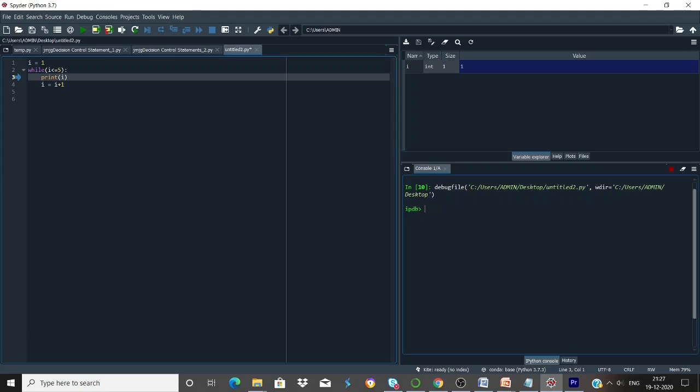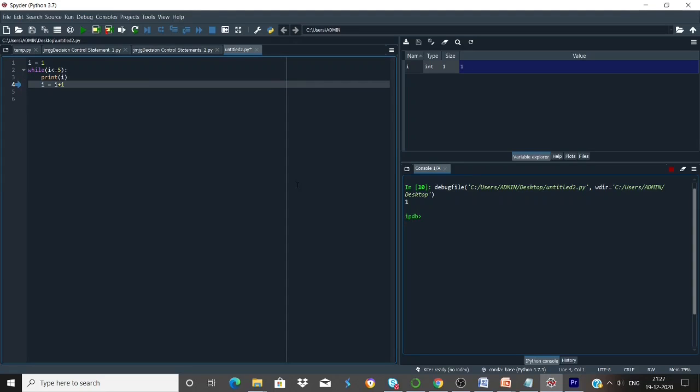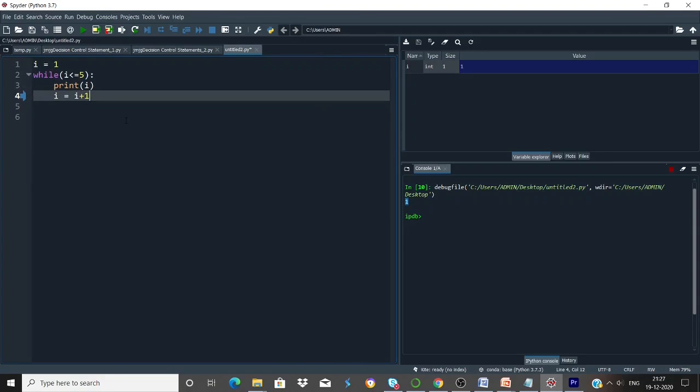Now after entering the while block, we again press Ctrl plus F10. So you can see the current value of I has been printed here. The current value is 1, so that has been printed here in the console. Fine. So let me just increase the font a bit for you. Okay, so the first value of I has been printed here.